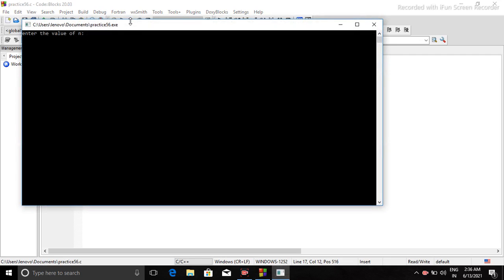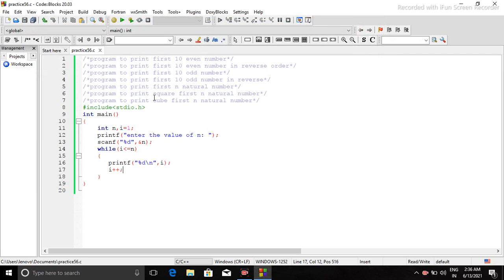Enter the value of n, so I will write 15 here. So I'm getting my answer 1 2 3 up to 15. So this is how we can print first n natural numbers.